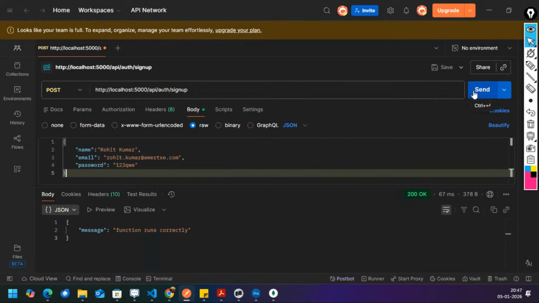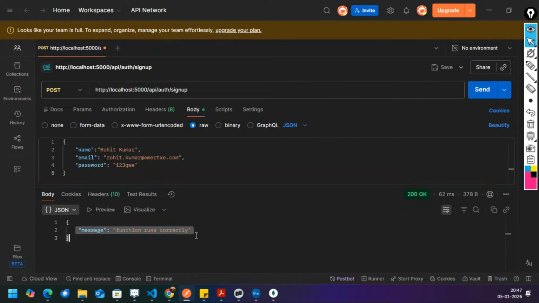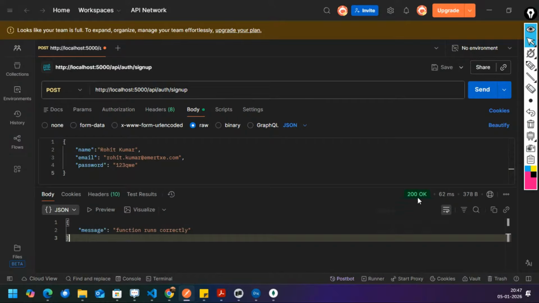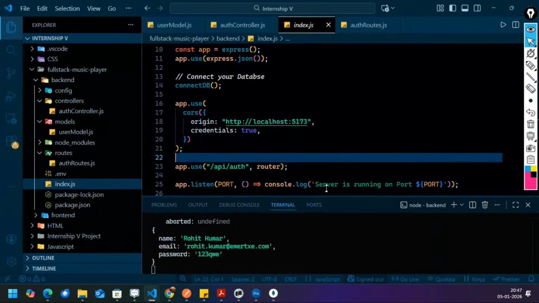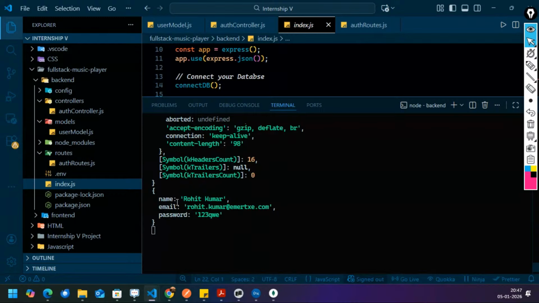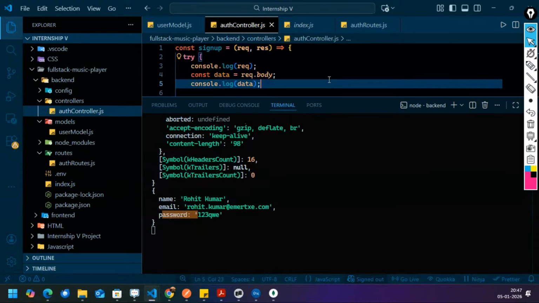Okay. And then I'm sending it. Once I am sending it, it is showing me the message function runs correctly, and I'm getting a 200 okay message. It is my status code. Fine. And if you go to our VS Code, you can see we are getting this name, email ID, and password. As you remember, we have written console.log data because of that.